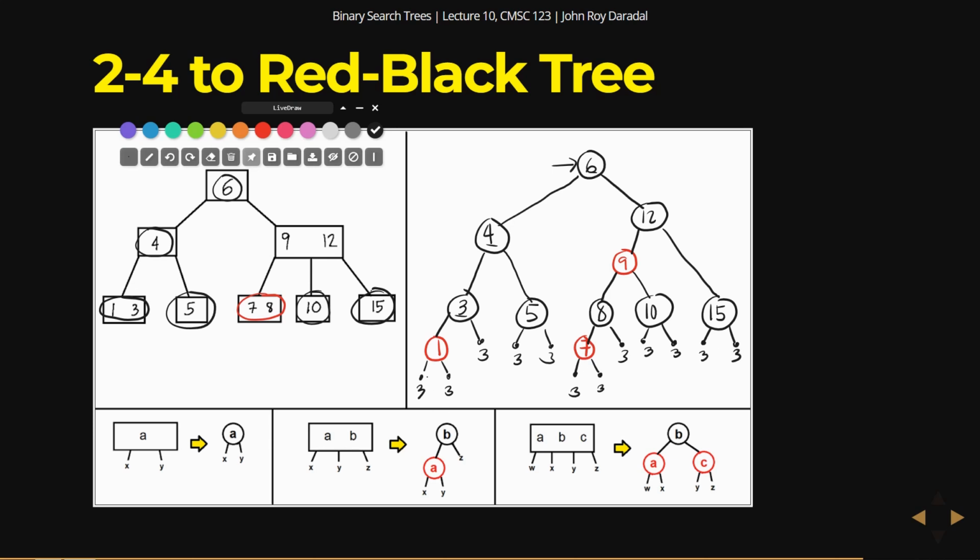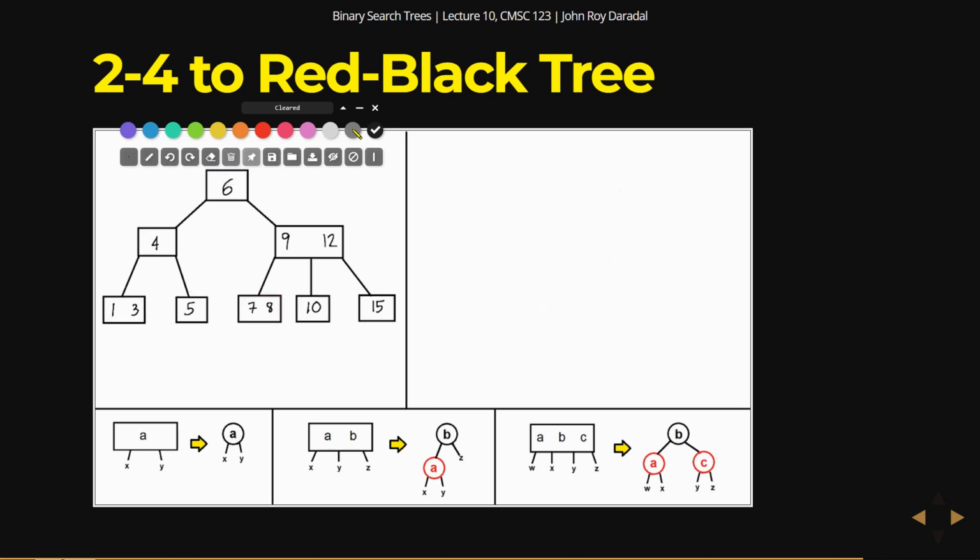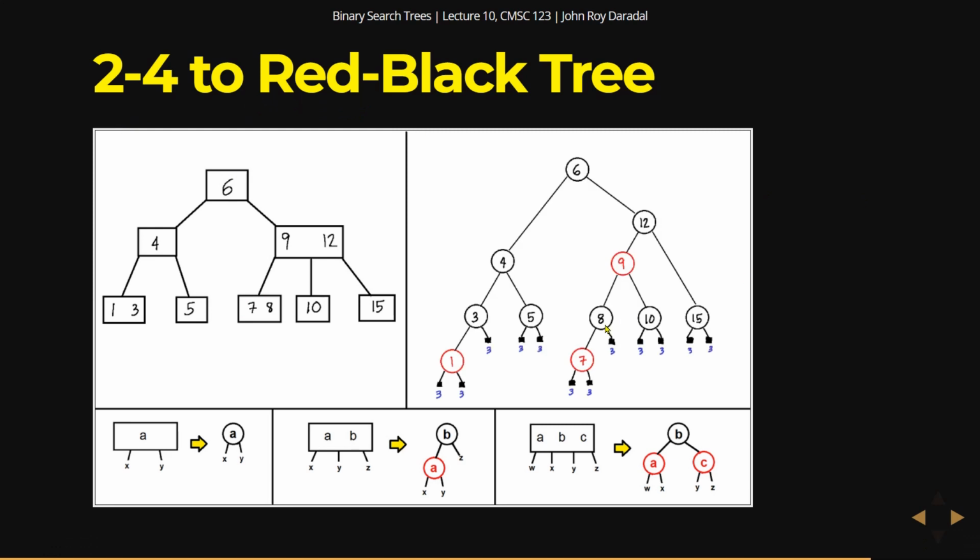So all the null to root paths have depth of 3. So this is a valid red black tree. Okay, so we just converted this 2, 4 tree into this red black tree. Okay, so that is here.